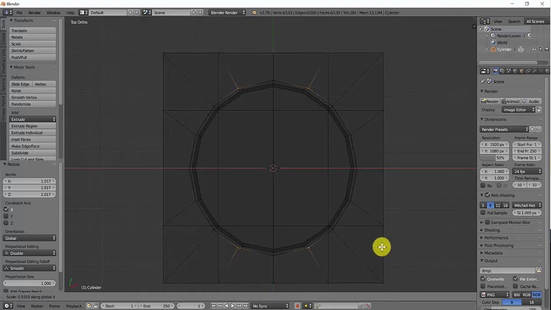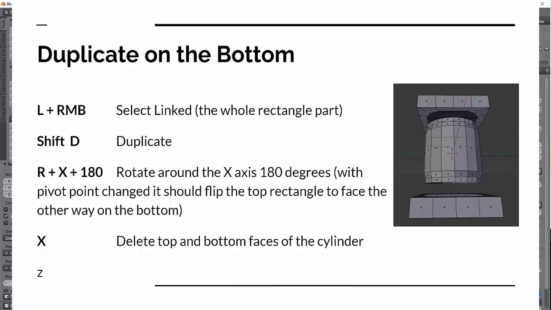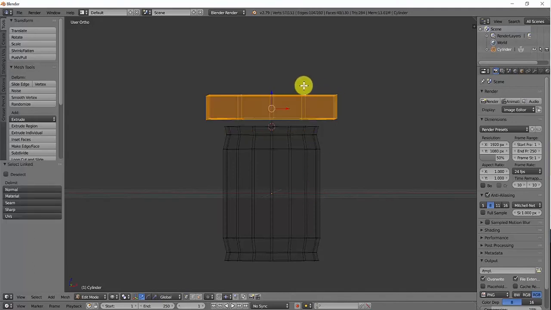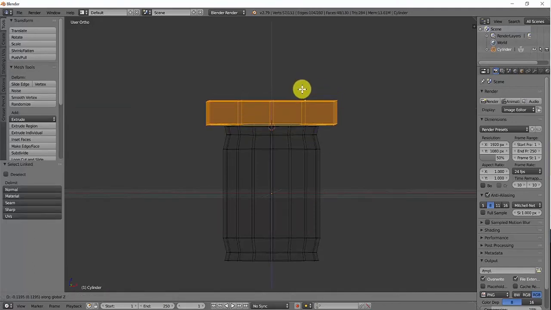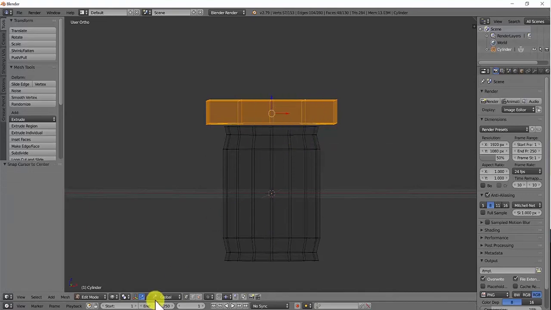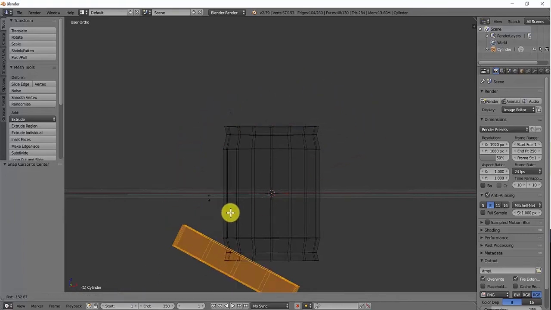If you take your time, you'll be rewarded with the fact that you don't have to do this again. We will duplicate the box you already made and rotate it to be on the bottom. So again, use L and right mouse click to select the linked geometries of the box. Then use Shift S to move your cursor to the center. On the bottom, use the cursor as the pivot point.